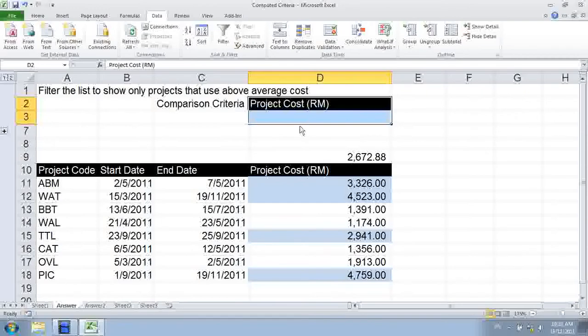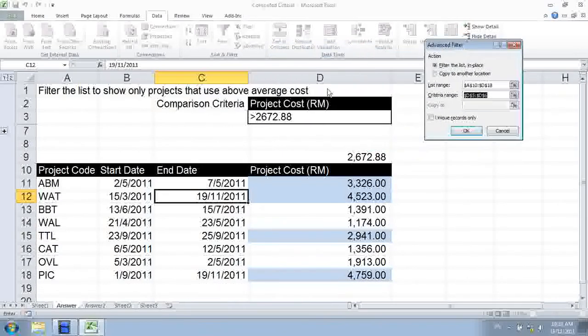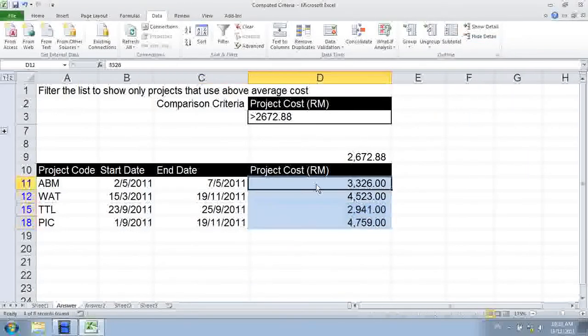So now I can have the criteria with the same name, and I just put 2672.88. Now does this work in advanced filter? I click on Data, Advanced, and the criteria itself is in D2 to D3. And click OK. Of course, this will be listed.